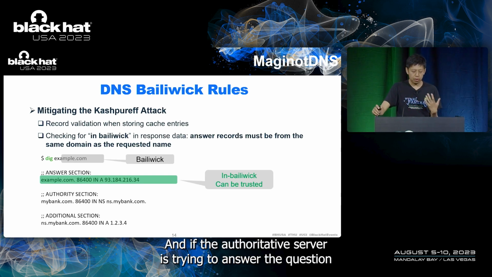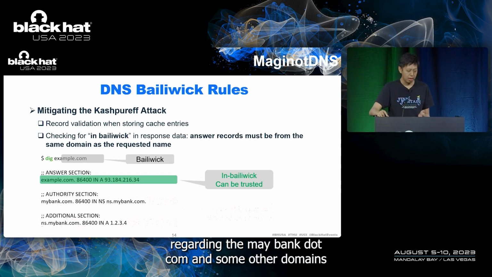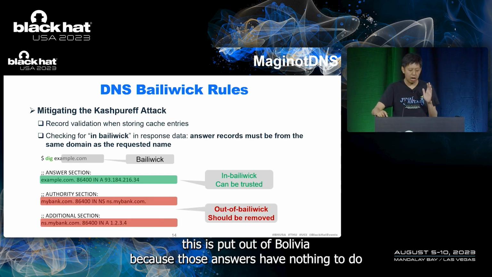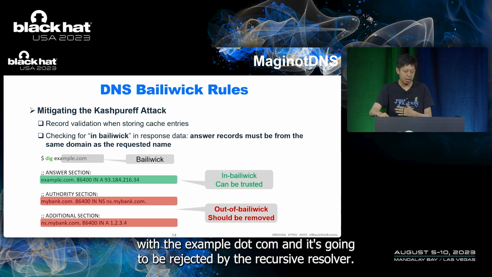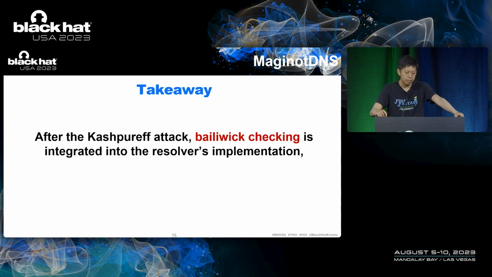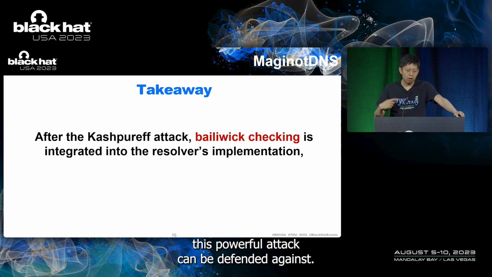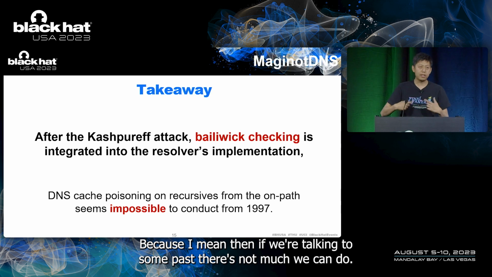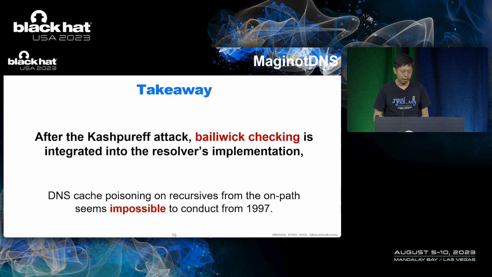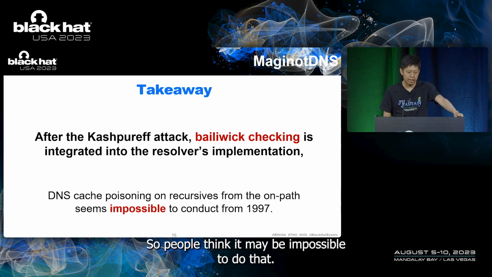And if the authoritative server is trying to answer a question regarding mybank.com and some other domains, this is called out of bailiwick because those answers have nothing to do with example.com, and it's going to be rejected by the recursive resolver. So the community thought that after bailiwick checking, this powerful attack could be defended against because if the attacker is on-path, there's not much they can do. So people thought it may be impossible to do that.